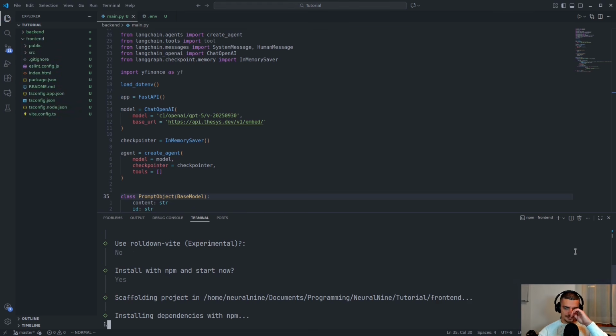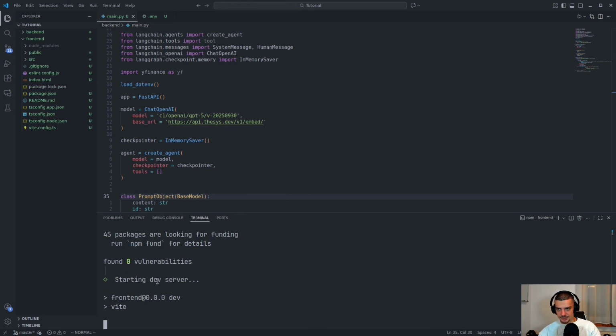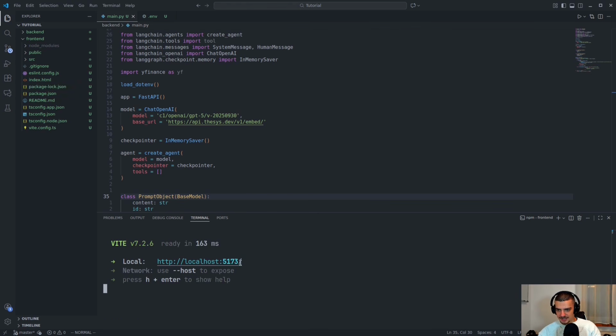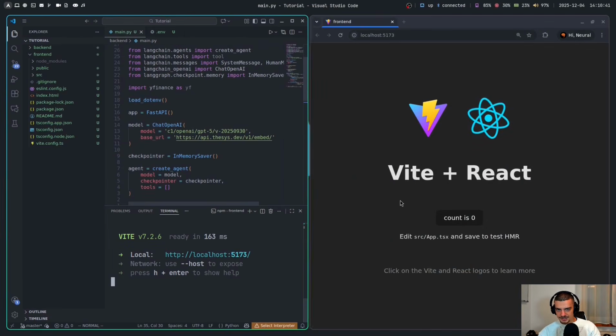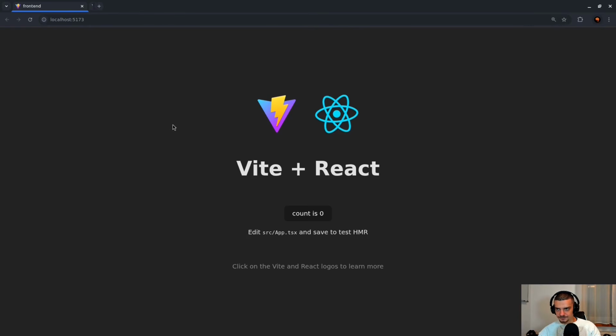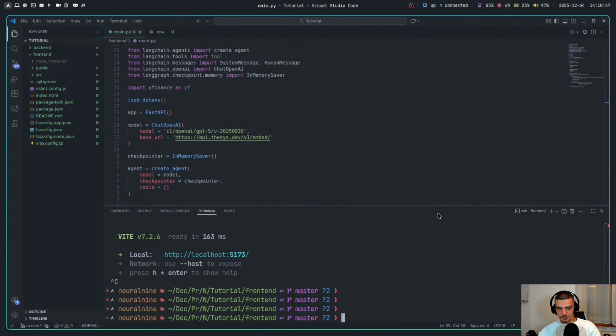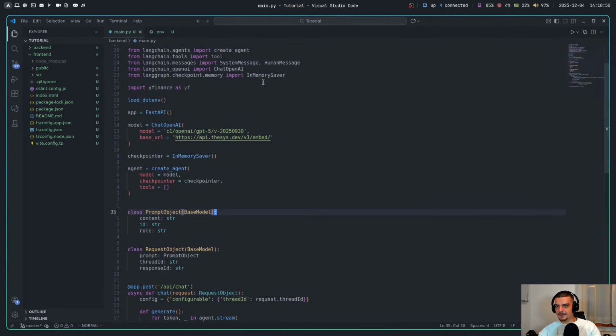So basically this will install the packages and also run the development server right away, so we can see it works. Of course, not yet connected to our backend. But yeah, that's basically it. I can click on this, and this should open up a browser with this basic counter. That is a default React application, or default Vite application, I should say.